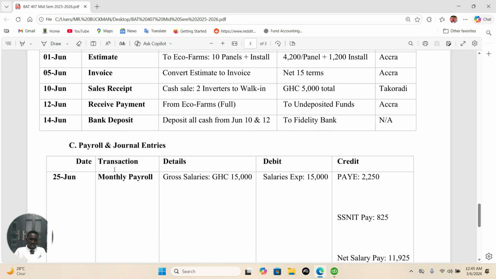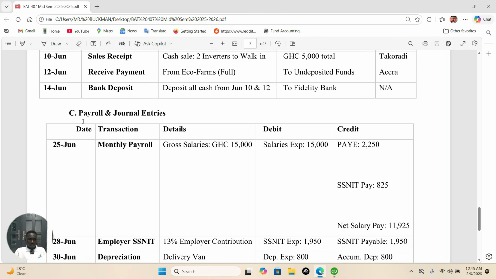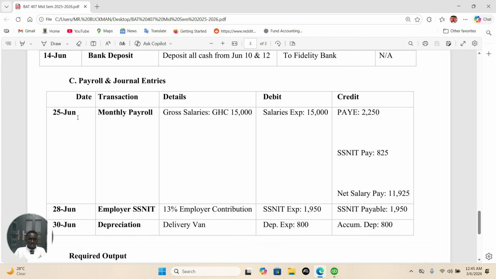Let's go back to the last one, which is the payroll. The payroll. So see payroll and journal entry. So date 25th June, monthly payroll, gross salary 15,000.